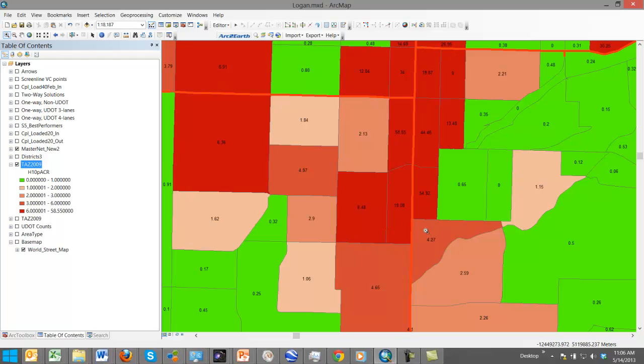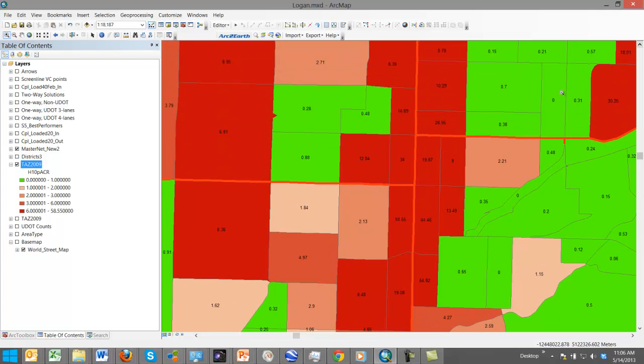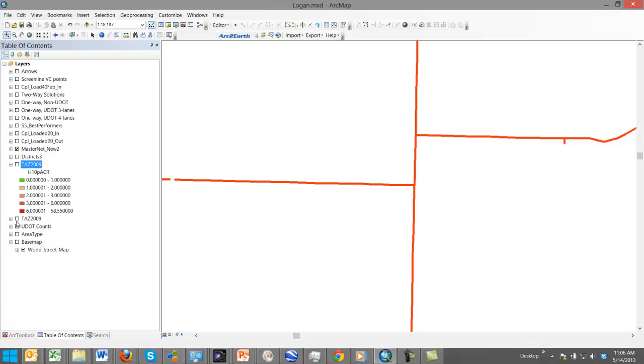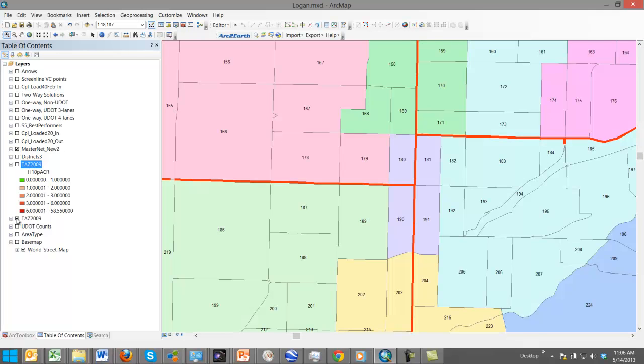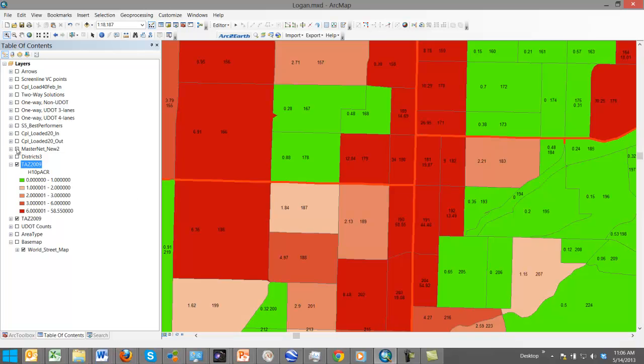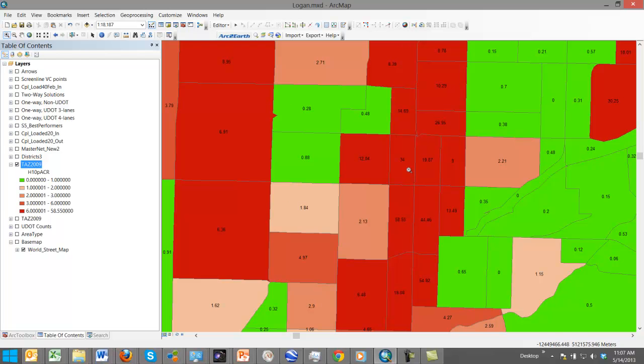Now that's kind of interesting. It doesn't seem to match what I thought I had before. So if I turn this off and turn on this districts layer, I can see my central core district is these 4 zones right here. If I turn the same one on, oh whoops, I need to turn that one off, and it says 34, 58, 44 units per acre, I think is what that means.